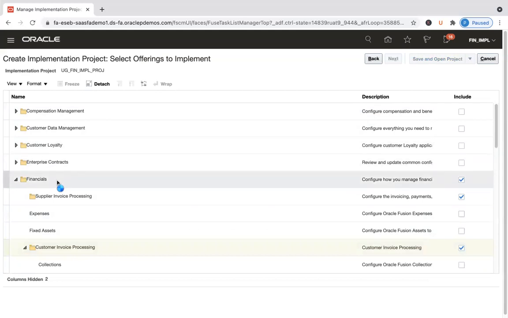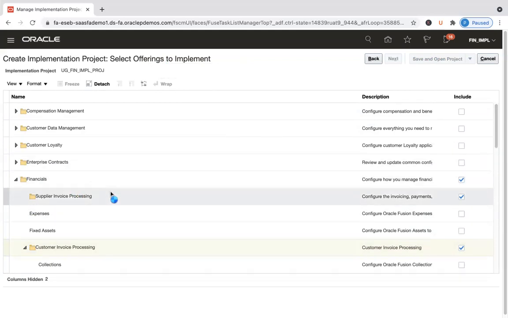So within a particular offering, the implementation project gives me all the freedom that I need. I can pick and choose the offerings that I want to implement, and within a particular offering, I'll show you, once the project is loaded, you could pick up or take off all the tasks that you don't have to configure.